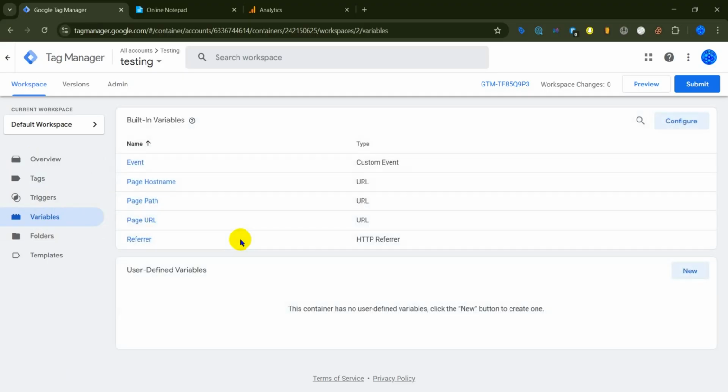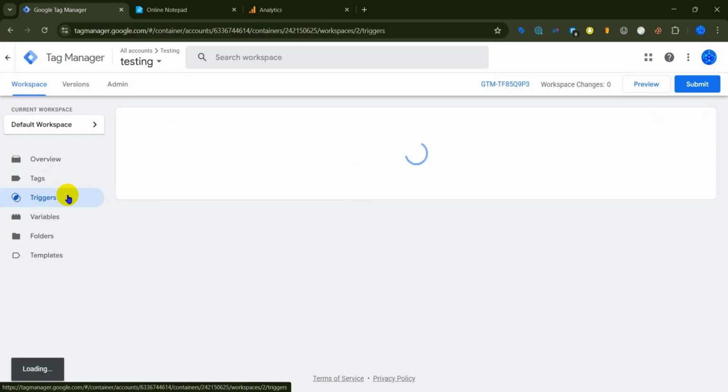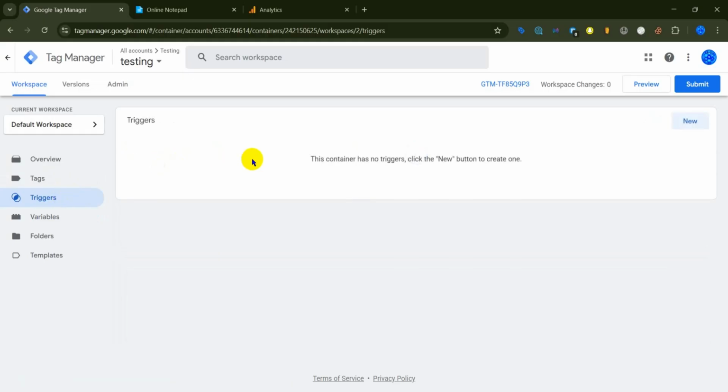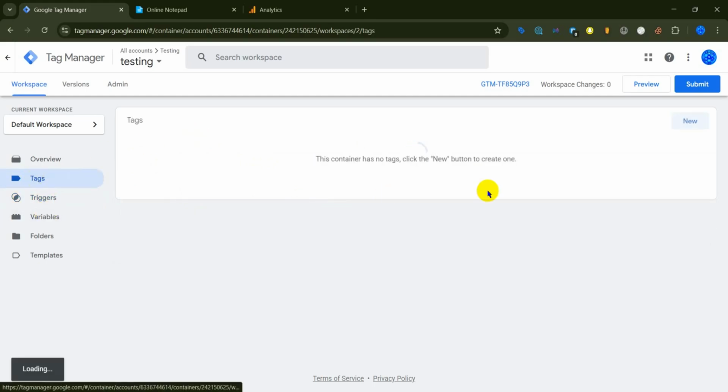So a trigger tells when something happens. That means when something should happen. From the trigger you can create it for GTM. With this trigger, this tag will work, and the variable will collect data for the tag.